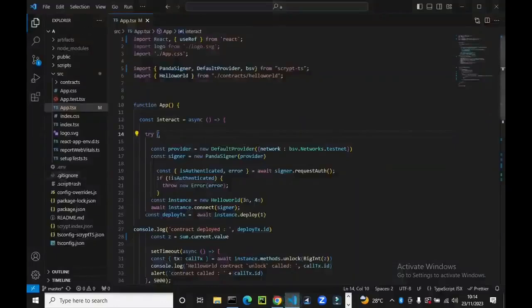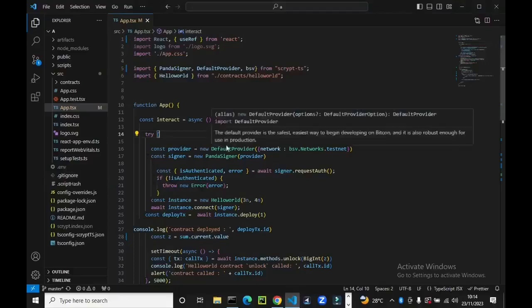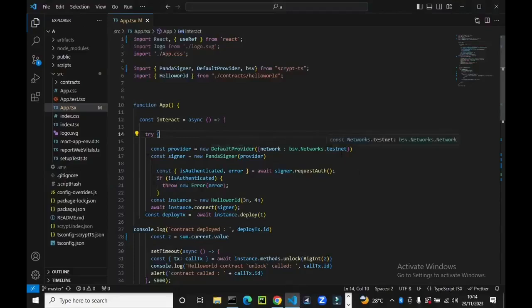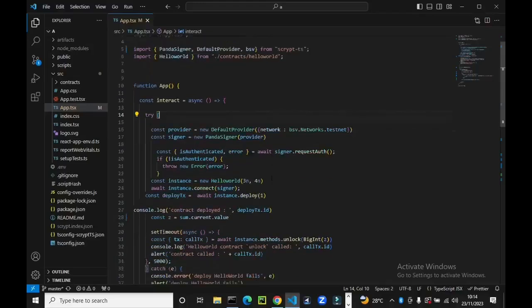So we have a function called interact. Our provider will give us read and write access to the blockchain. We are using the default provider on a testnet network. And also a signer, we are going to use the Panda signer, Panda wallet, in order to help us sign the transaction. After that, as you can see below it, we are requesting an authentication from the signer. That means that for you to sign the transaction, a signer has to authenticate and confirm the transaction so that the wallet can sign the transaction successfully.